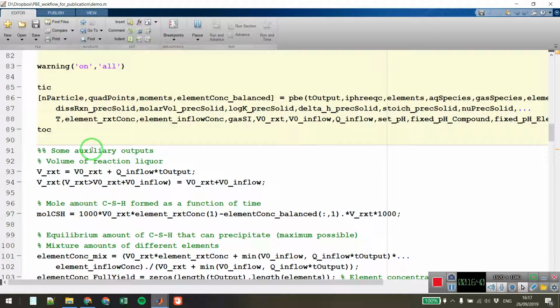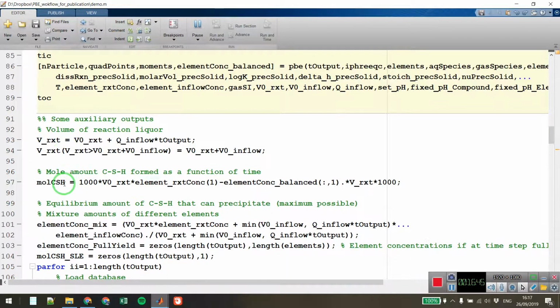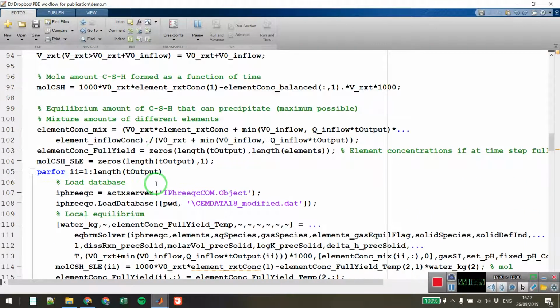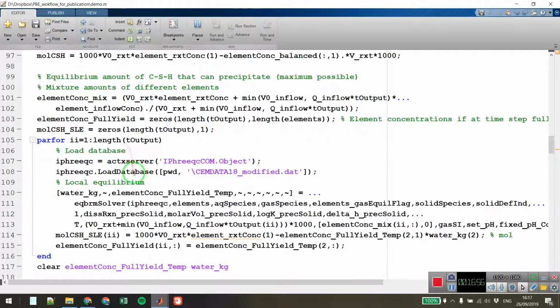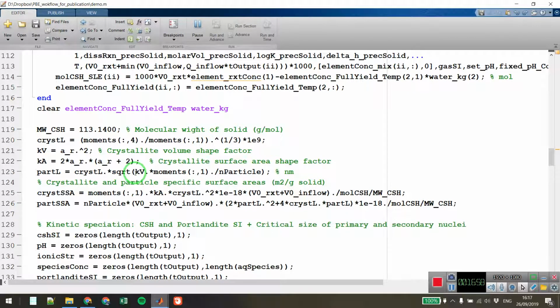So here I have calculated some auxiliary outputs. What is the volume of the reaction as a function of time? Or how much solid is forming as a function of time? Then comparison with what you would have if everything reaches equilibrium at every time step. These are important to calculate because sometimes you need them, for example, to calculate the yield of precipitation, but also they are important from the point of view of cross-checking if your calculations are correct. I will go over this in a little bit once the run has finished and the figures show up.